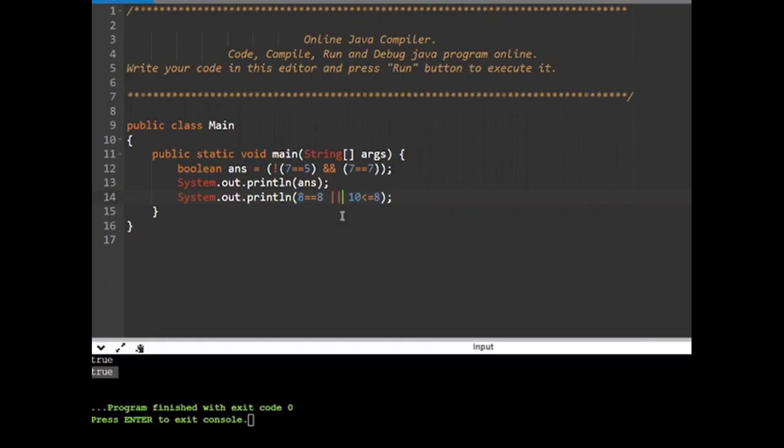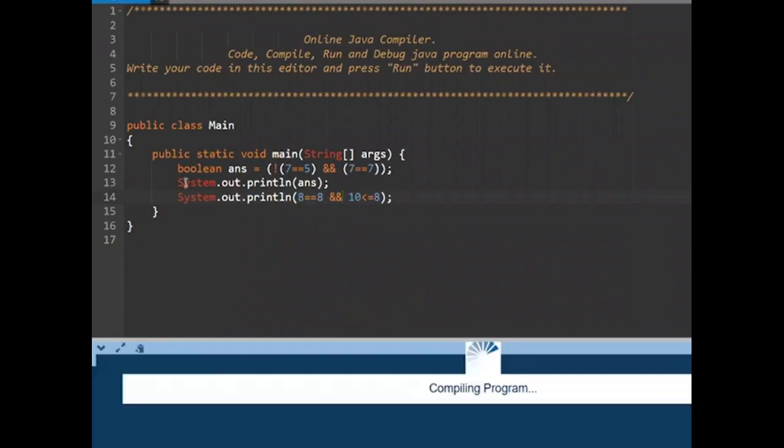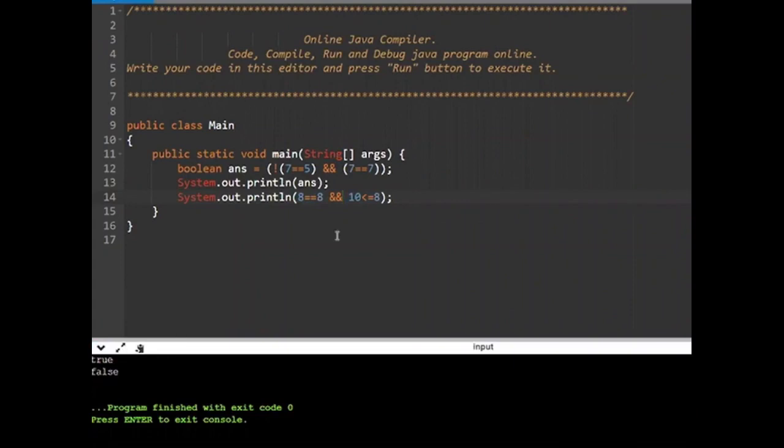But if you just modify the condition here and put an and, then what will happen, guys? See, this is true and this is false. So true and false will be false. So the output you will see is false. Let's see. False. So if I was using an or here, then the output was true.